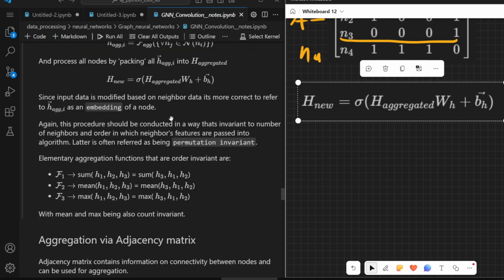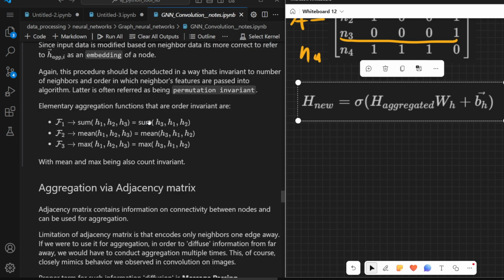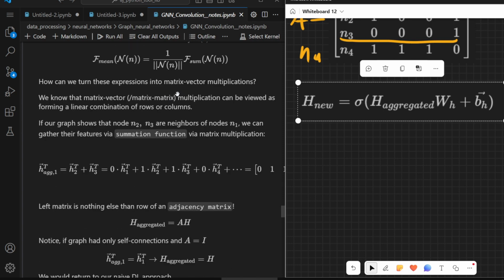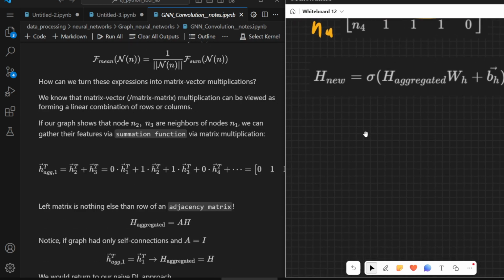So what are the functions that are actually invariant to this? The easiest examples are just summing them up, taking a mean or a maximum value. All of these are order invariant. In the case of mean and max, I would say they are even, in a sense, invariant to the number of nodes. And of course, sum and mean are related. It's not problematic.